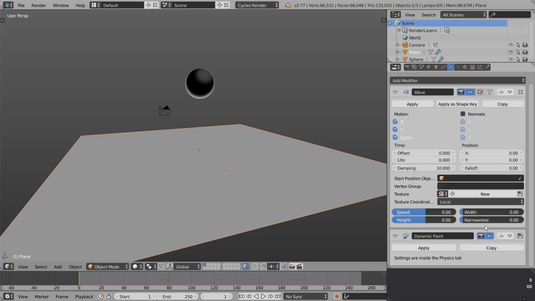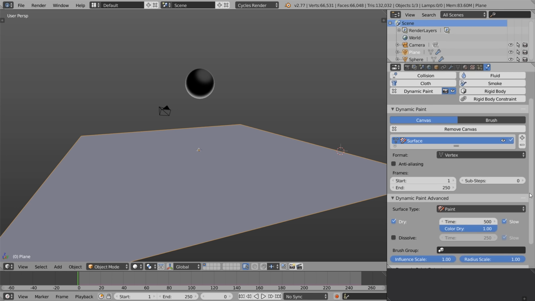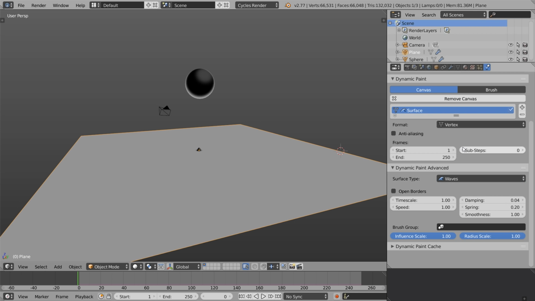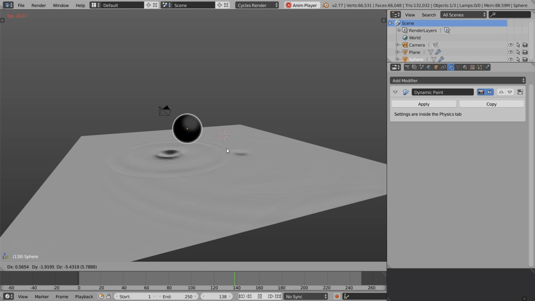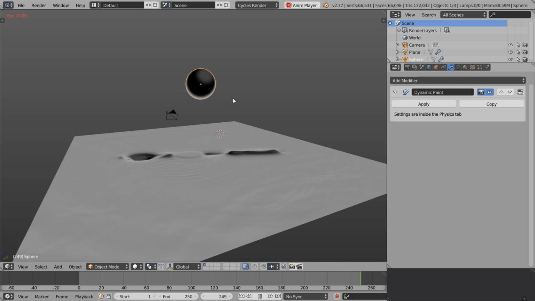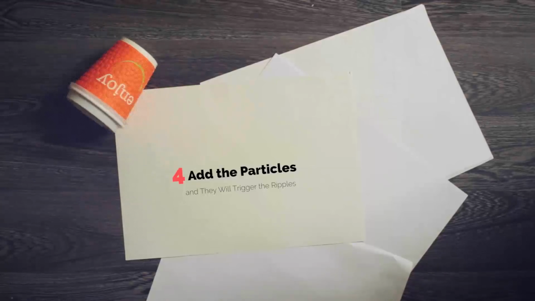So I'm gonna reset the ripples settings in the Modifier tab. Then I'm gonna add the Dynamic Paint to it, add canvas. And next I'm gonna change the surface type. Right now it's set to paint, but we want it to be waves, because we wanted to communicate with the Wave modifier. I pressed play, and as I'm dragging this sphere around, you can see how it interacts with the canvas. I think that looks very cool, like a fluid simulation. That's very easy to achieve.